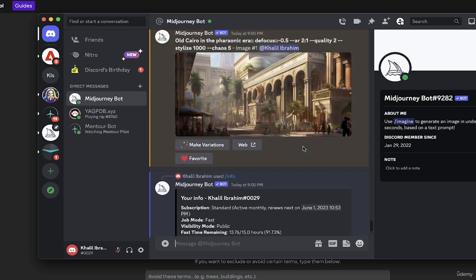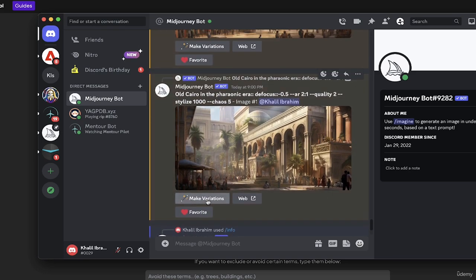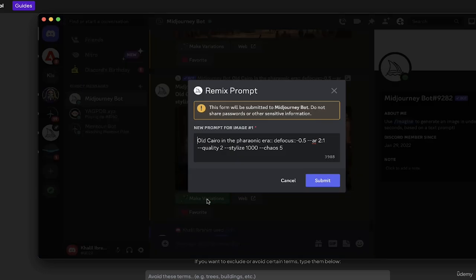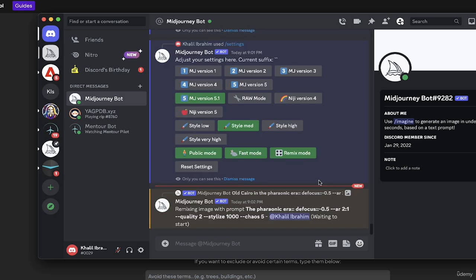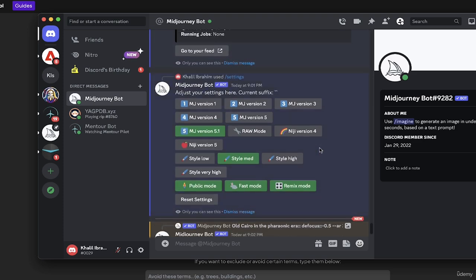So for example, if we go to that image and click on make variations, we can edit that prompt again while creating that variation. So for example, let's remove that old Cairo and let's make it the pharaonic era, for example, which might give us some pharaonic times. Let's go back to settings.